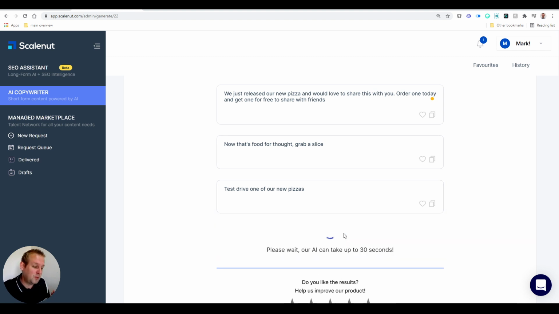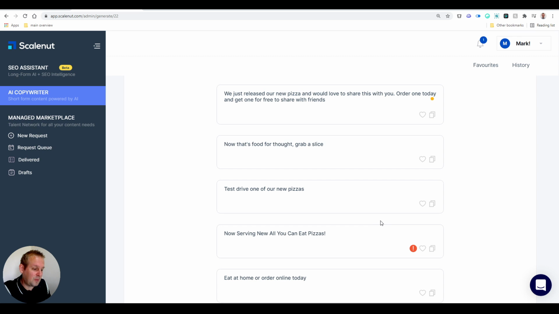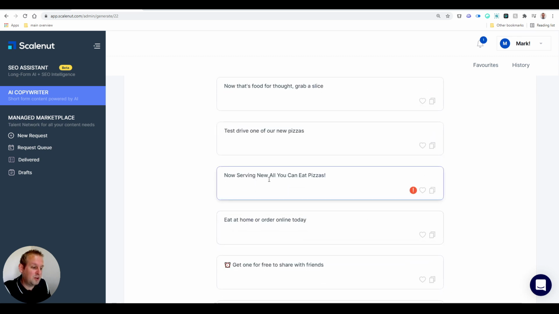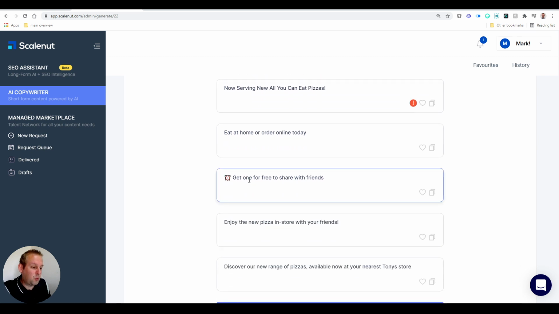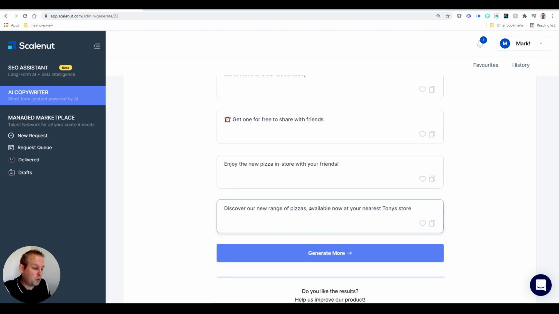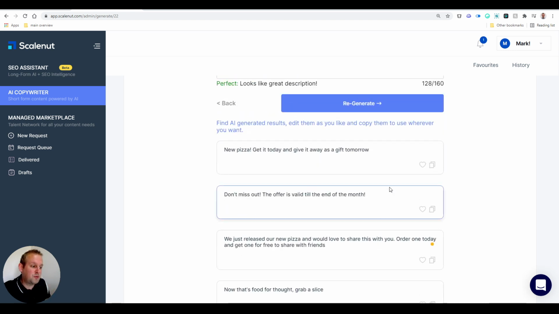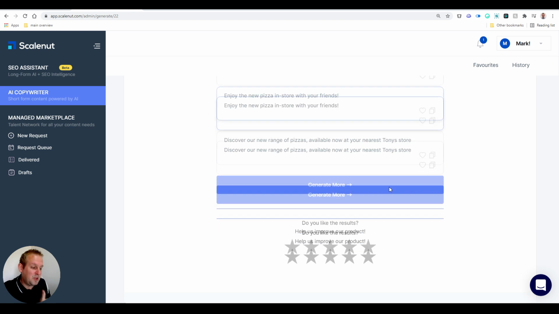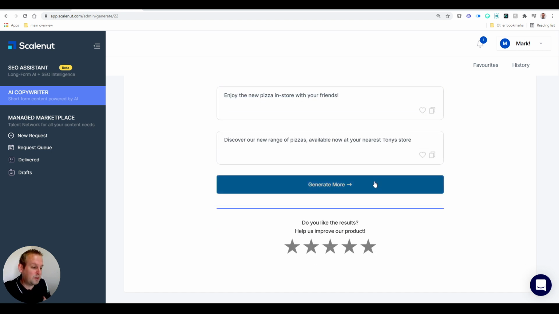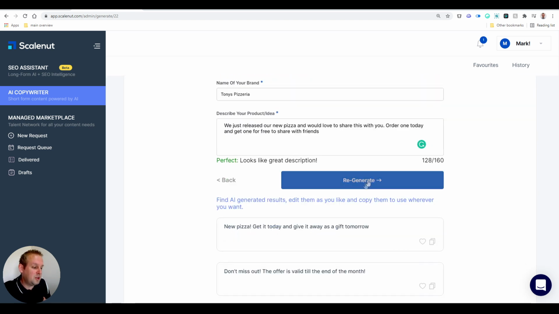But if you want more, you can just generate more. As you can see, now serving new all-you-can-eat pizzas, eat at home or order online. Get one for free to share with friends. Enjoy the new pizza in-store with your friends. Discover our new range of pizzas available now at your nearest Tony store. And as you can see, you have a lot that you can choose from. If you are not happy with the generated parts, you can either press generate more or regenerate content.